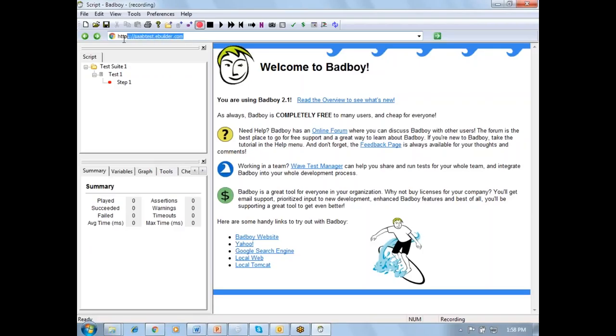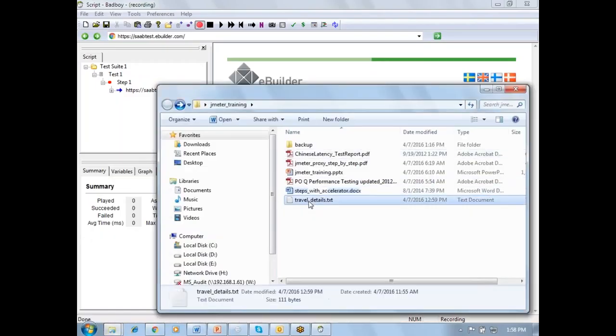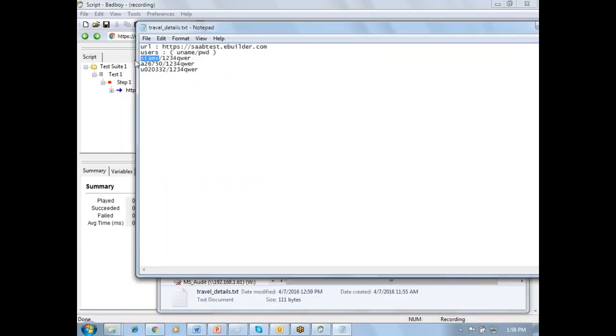You can put the URL here, which you are going to record, or the function feature that you are going to performance test. In today's session, I'll use one of the travel test systems, travel accelerator, Saabtest.ebuilder.com. Once you have pasted the URL, you can press the go link, then put in the user details.